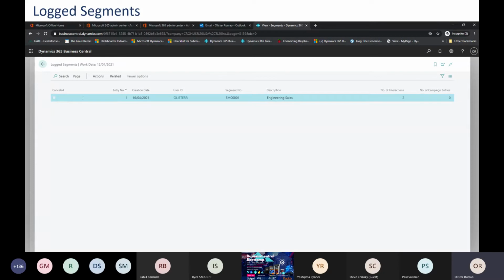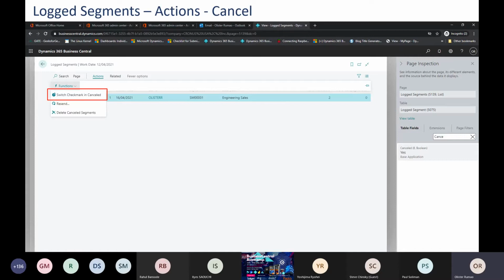So this is a log segment where we can see in a single line what segment it is, the number of interactions, and the number of campaigns that have happened. I can play around with this log segment. Let's say I want to cancel it. I want to resend my interaction. I can do it here. I can delete this segment.